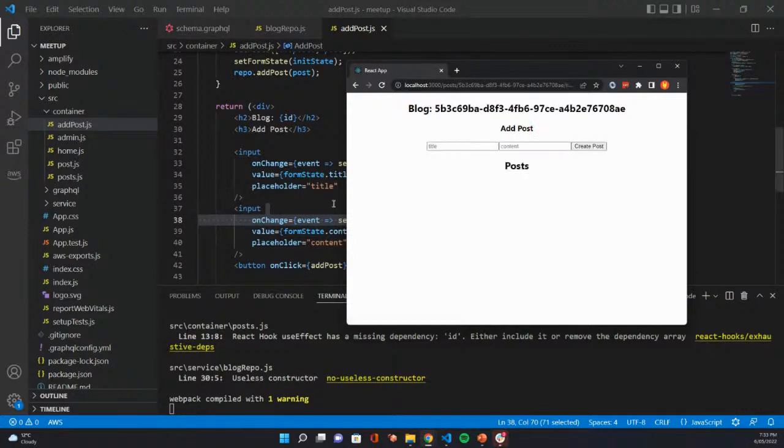The same thing will happen now when we create a post. So this is my Punjab user group demo, and this was a fun demo of GraphQL in Amplify. Create post. So that's using the blog post.